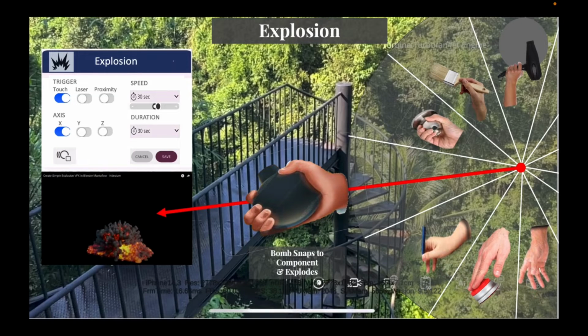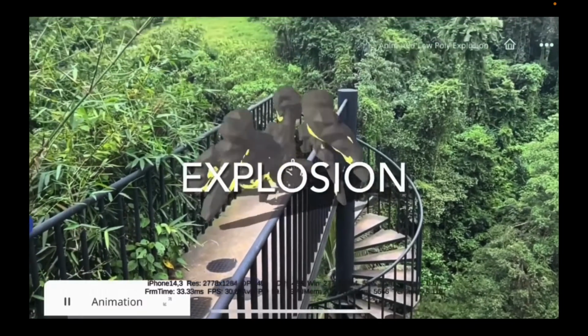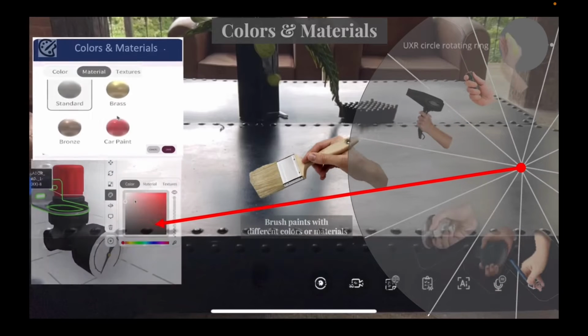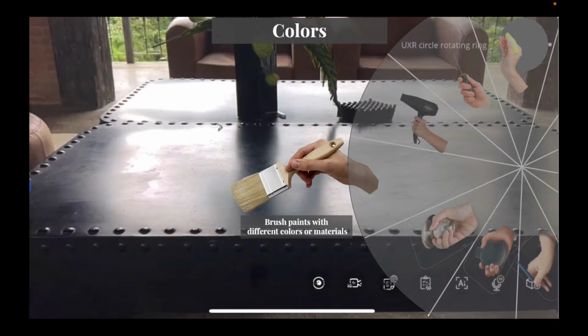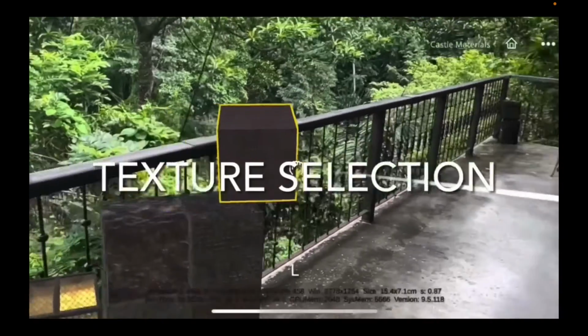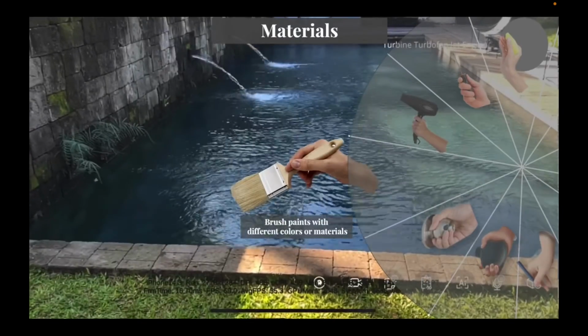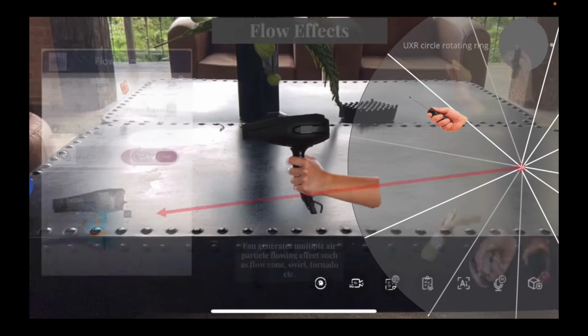Explosions, that a bomb that snaps to the component and then explodes in real life, obviously as an augmented reality effect. Colors, materials, using a brush paint, textures that you can also add and place to the right location. Example of materials you can see in this clip.